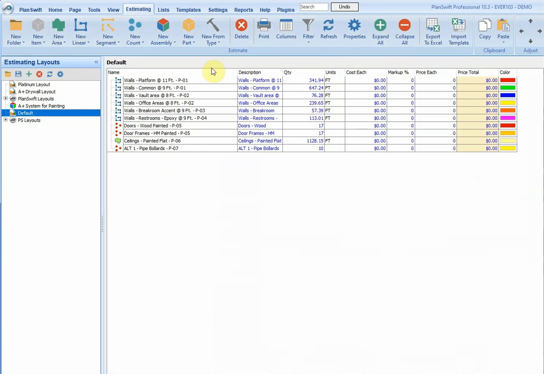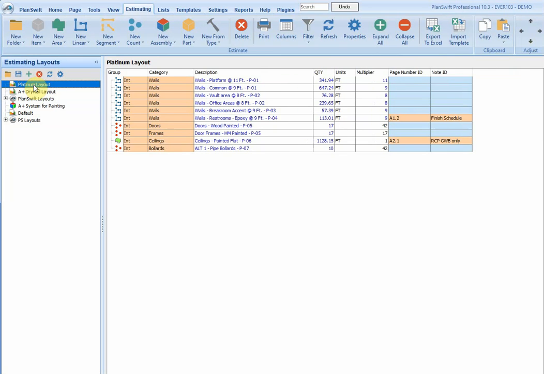Now, if your Estimating tab shows a screen that looks like this, it is not the correct format. They call that Estimating Layouts. Make sure that you select the one that says Platinum Layout as a choice on the upper left-hand corner. This will show a screen that looks like this.